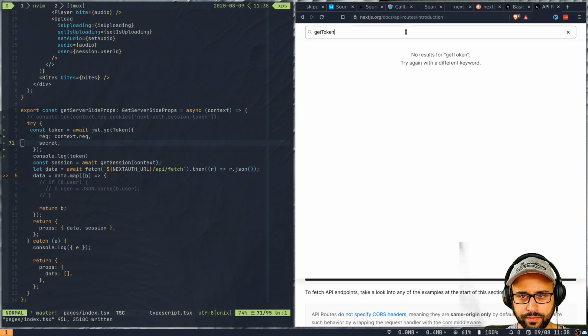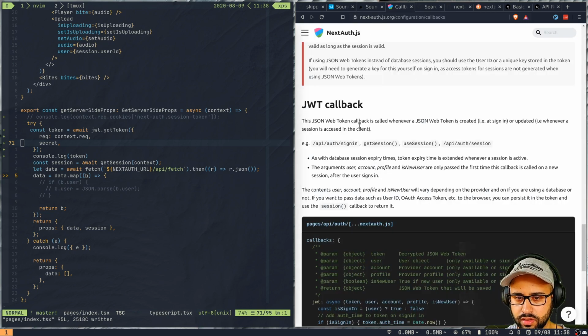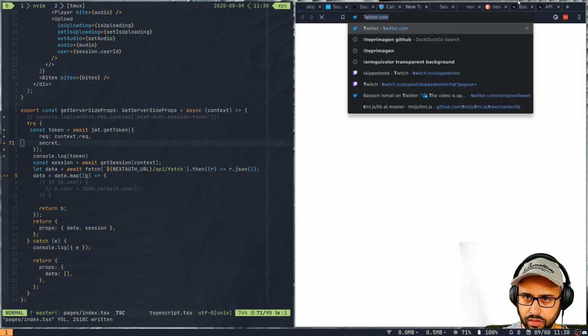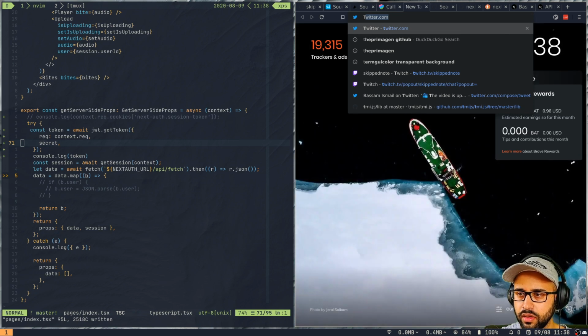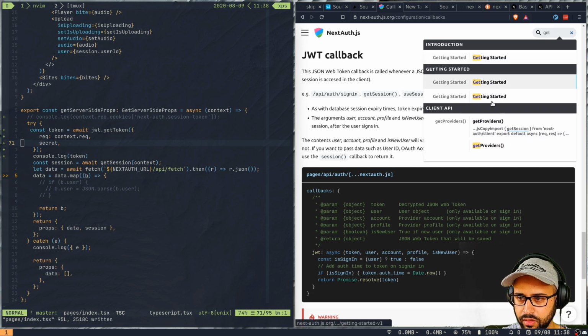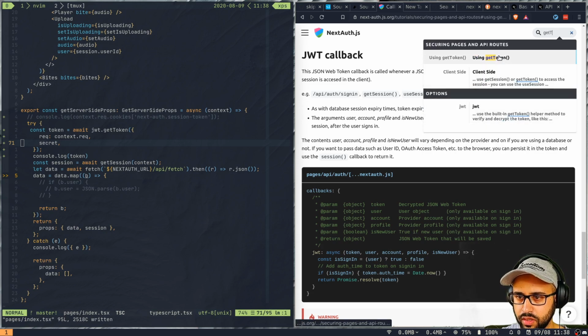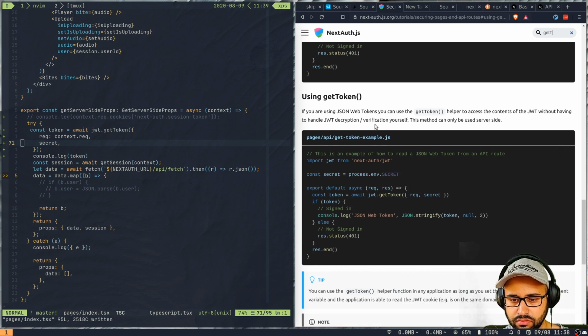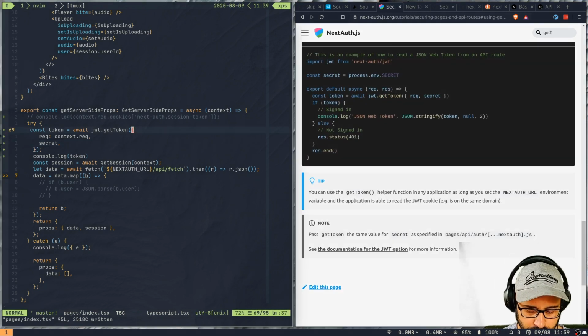Let's see, getToken. Oh no, that's this part. What just happened? We are using getToken, right? This is what we want. Yeah, it requires a request. Does it have a signature? Does it tell us what it needs? Okay, it doesn't.